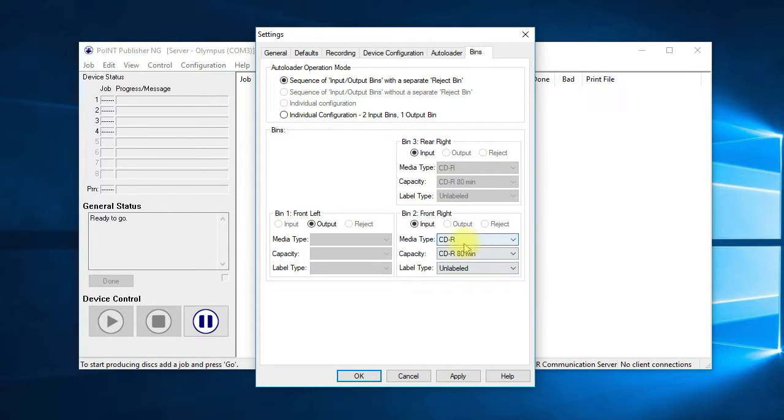The bins tab allows you to set different media types for different projects that you're doing. This can be CD, DVD, Blu-ray, single layer, and dual layer. The individual configuration option allows you to set each input bin to have its own media type. So in this case, we want DVD-R and CD-R. For our purpose, we'll stay with CD-R.